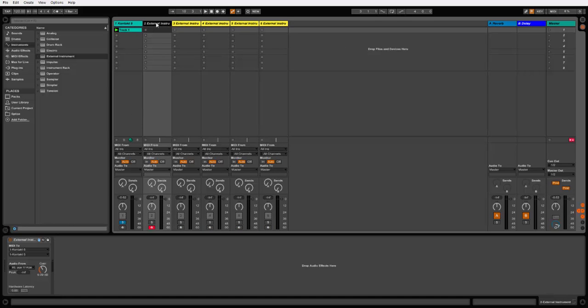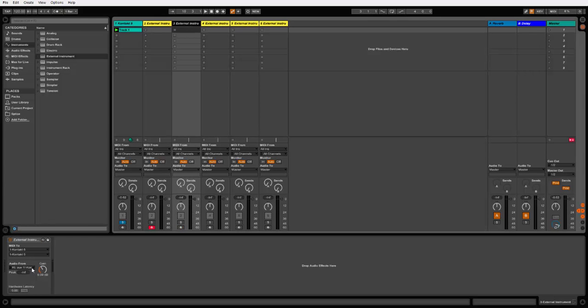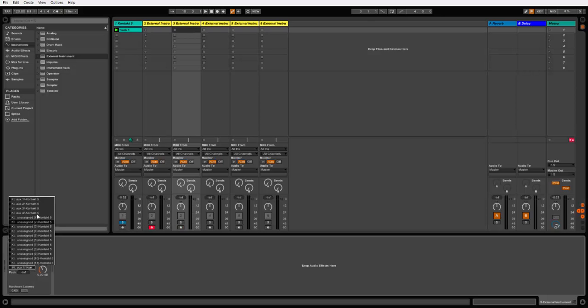Okay, and now go to every other MIDI track, and since it's the second MIDI track, you need to choose the second output here. Since this one is the third, choose the third output here, and do the same to the rest of the tracks.